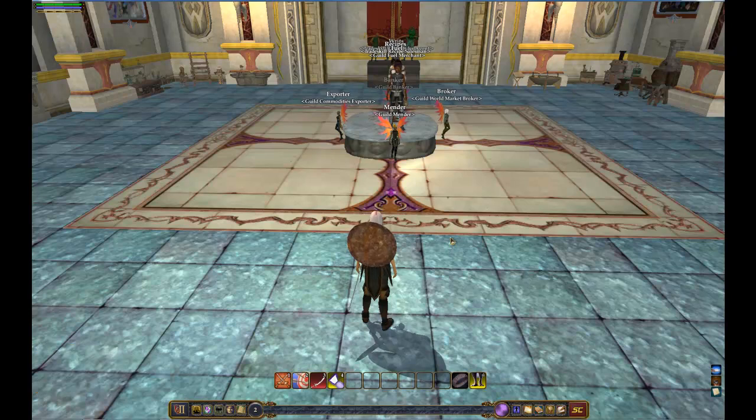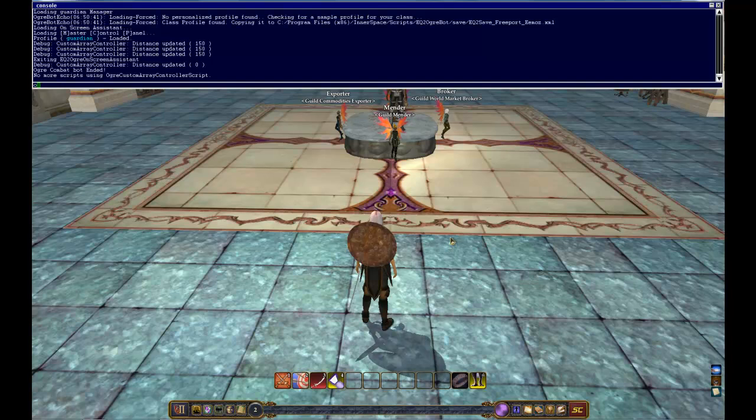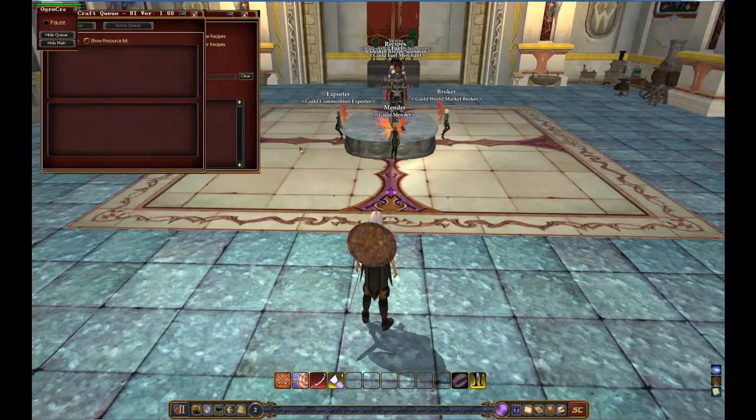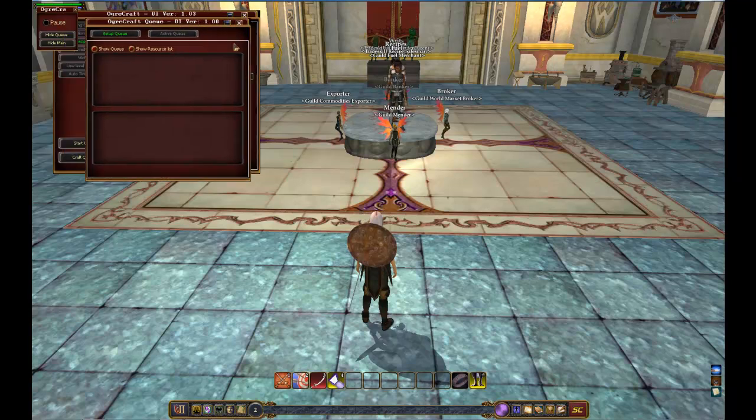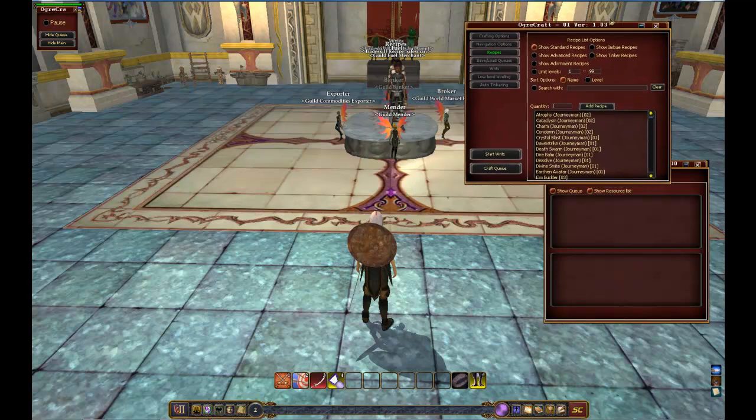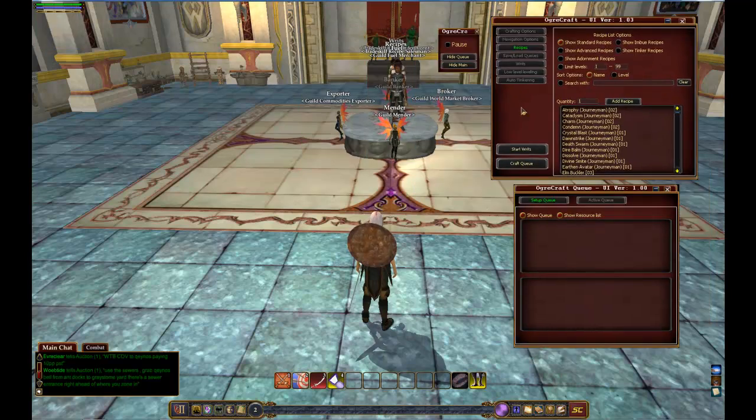OrgCraft works in a similar manner. Go ahead and hit your tilde key, type in OrgCraft. Your windows again will be up here. Move them to a good spot on your desktop. And I'll go ahead and explain the rest of these options and configurations in the video on OrgCraft and OrgBot.